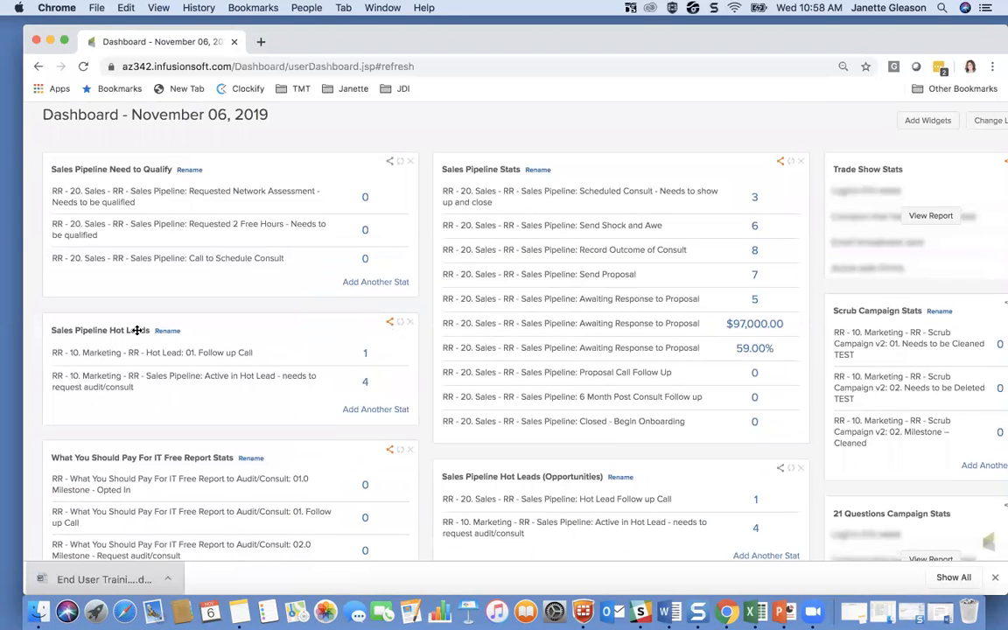The second widget is our hot lead widget. So these are our contacts that you have put into the sales pipeline as a hot lead, somebody who's very interested, but you just needed to follow up at a later date. This hot lead does loop, so you can keep adding them to this section over and over again until you no longer need to make those follow-up calls.